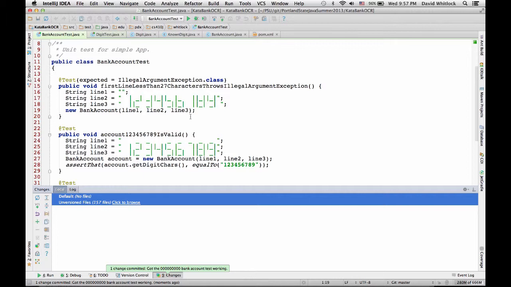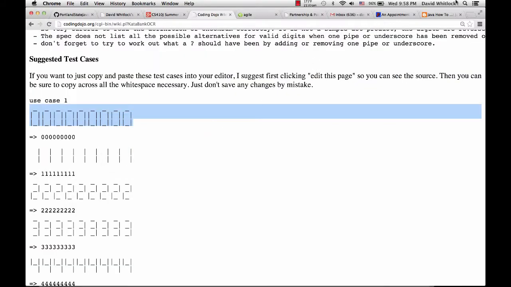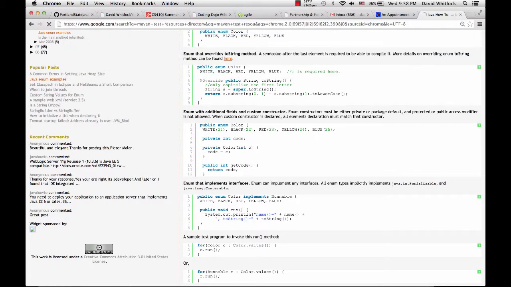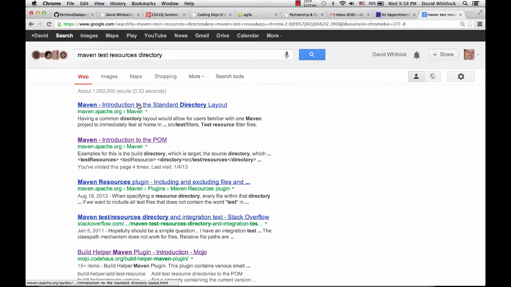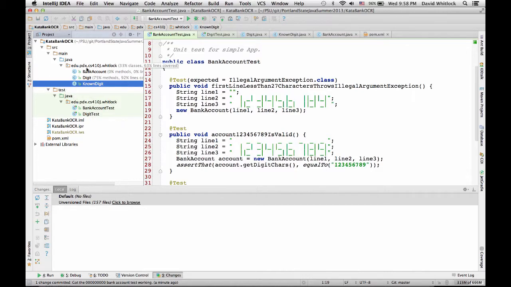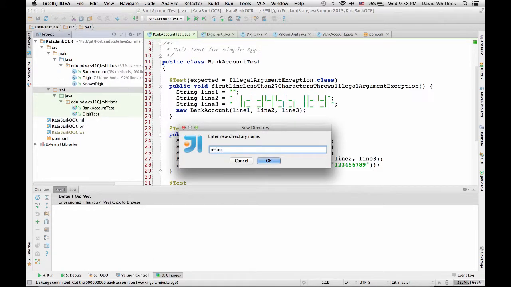Okay, now I want to read them from a file. Where do I want to read the file from? I want this to all be in a test, so what I want to do is make this a resource. How do I do that? Maven test resources directory. Oh, there it is. Source test resources. So I am going to create one next to Java. I'm going to say new directory, and I'm going to call it resources.